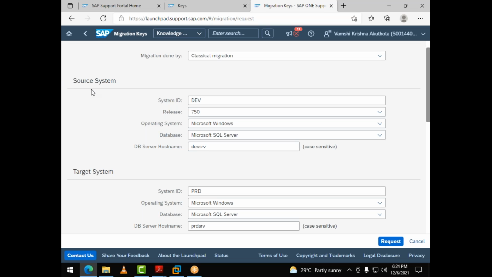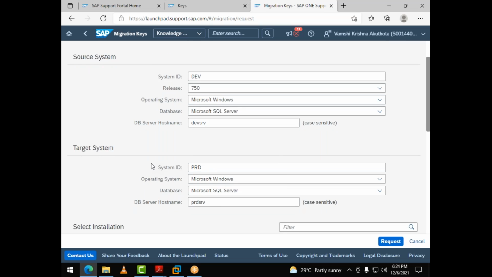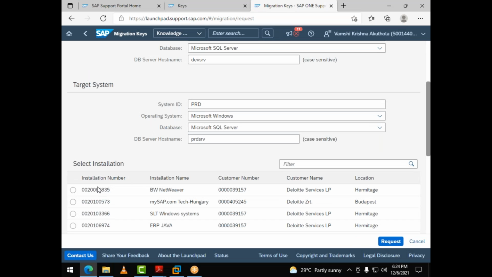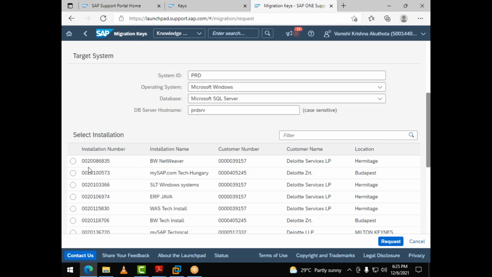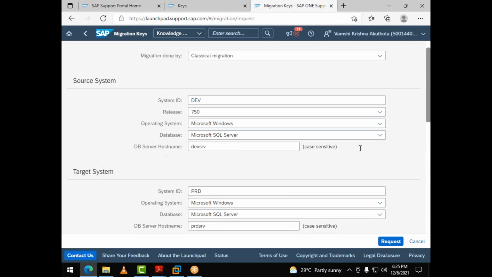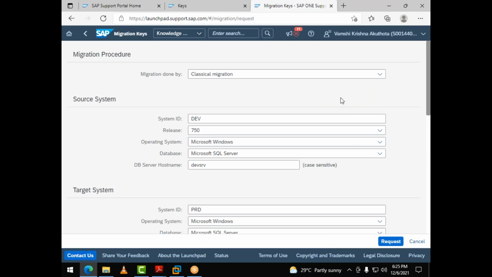How to generate a migration key: you enter the details, and here you have the installation number. Every system in the company has an installation number. Okay? Select the installation number, click request, and you get the migration key. Got it? In this way only you generate a migration key.